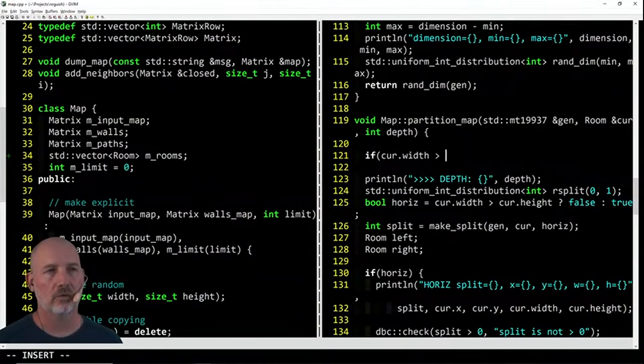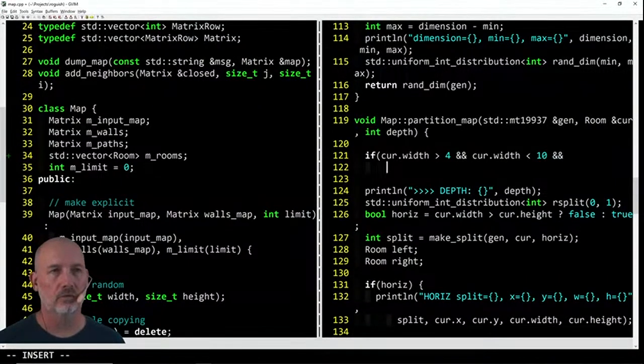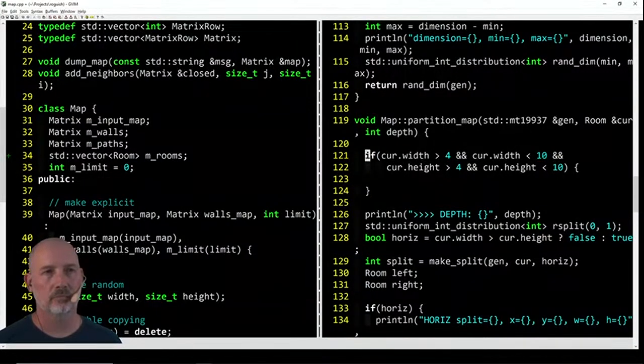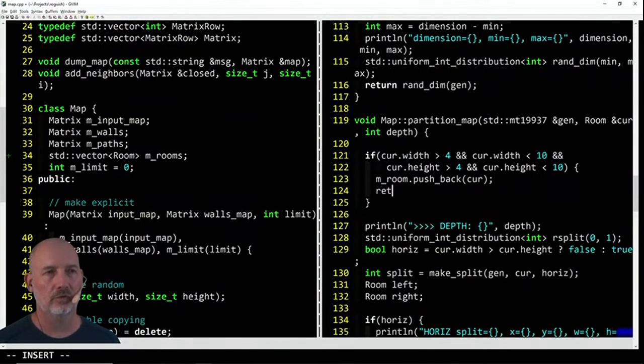Let's say the width has got to be greater than 4 and less than 6 or 10. Right? Yeah. And height is greater than 4 and height is less than 10. So that's our sweet spot. Then we can do M rooms push back. And then we're done. And return.